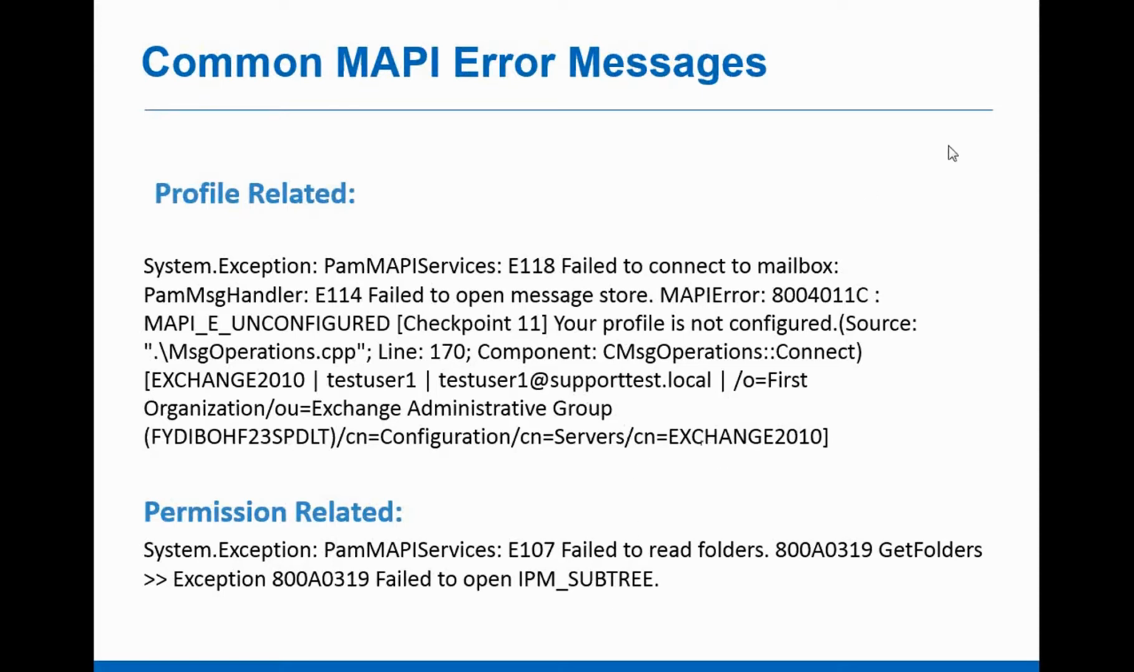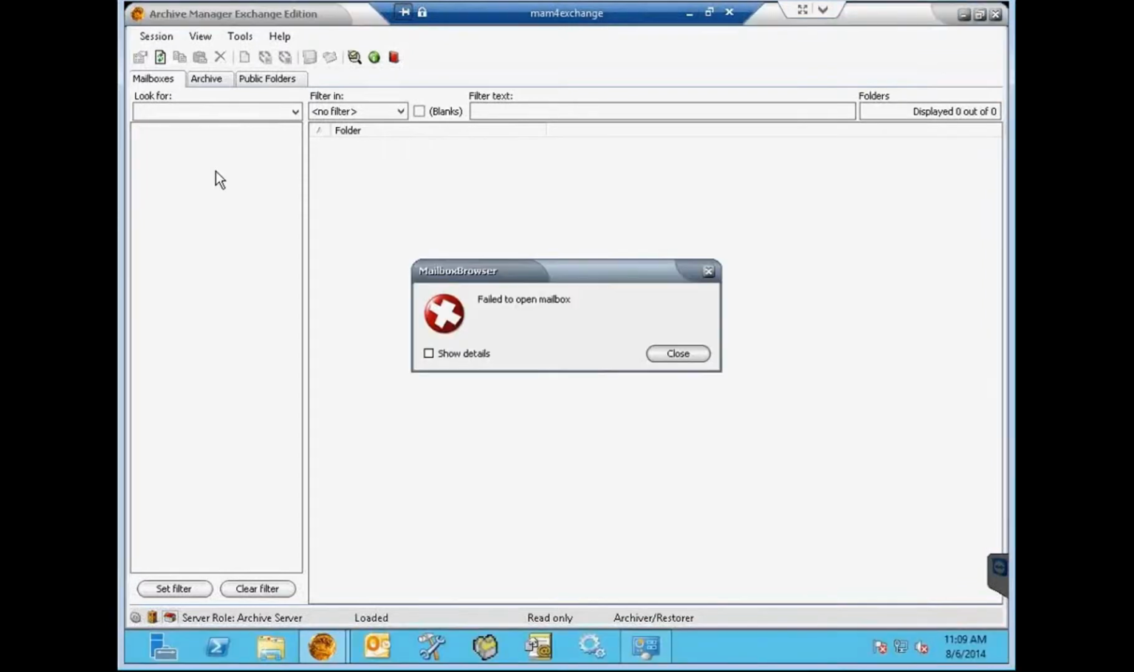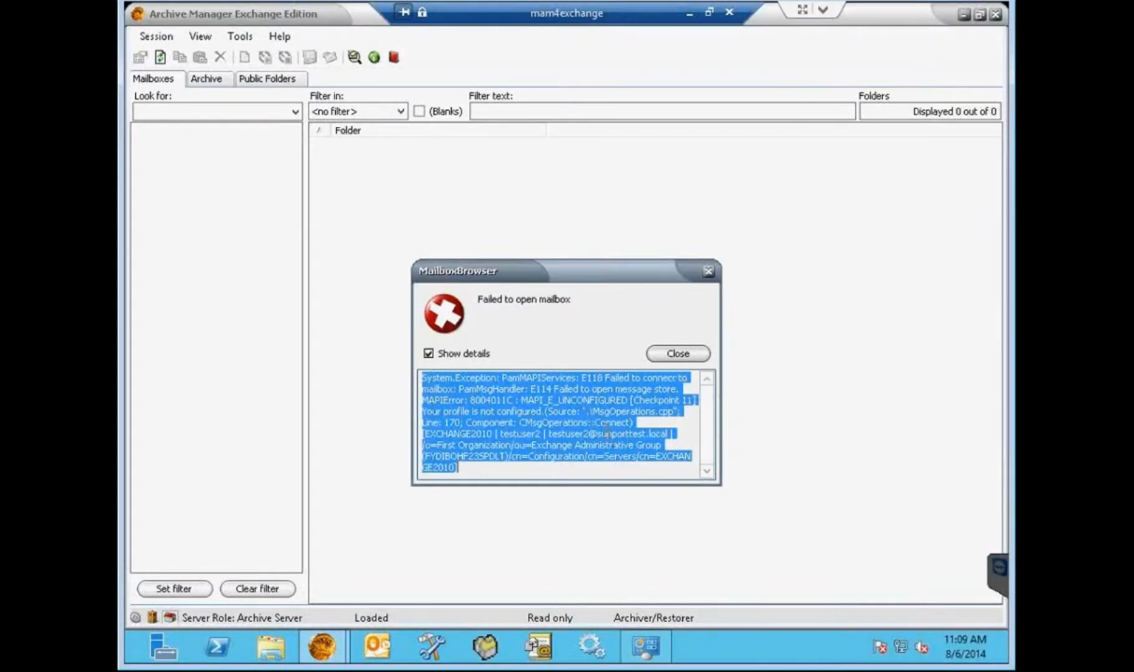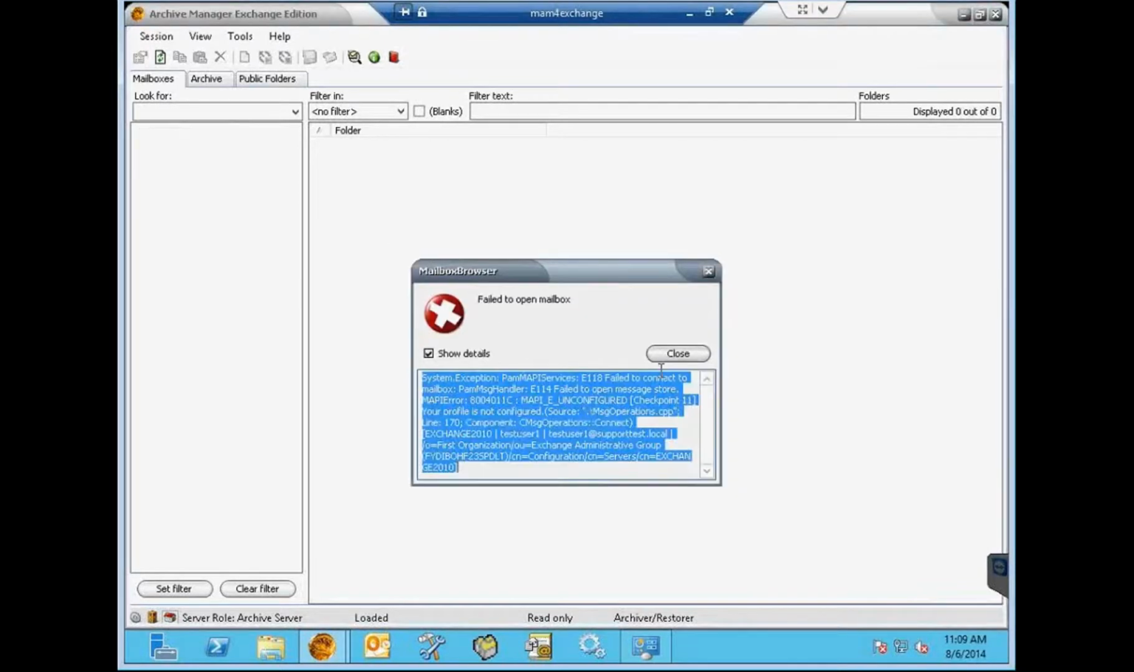I'm going to switch over to our broken environment so that you can see exactly the errors, and you may actually have seen these in your environment a time or two. You can see here we've got two mailboxes selected, and if we try to open up either one of them, we're presented with a MAPI unconfigured error, as we can see on both.